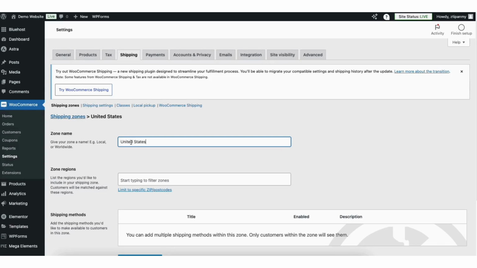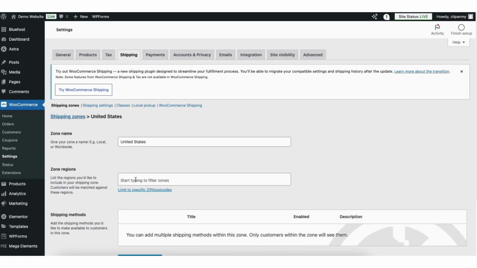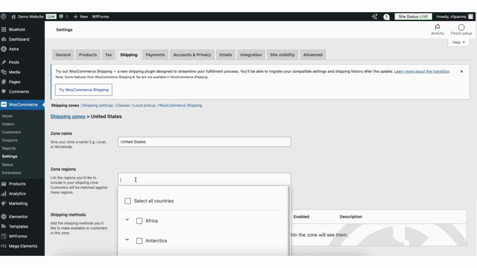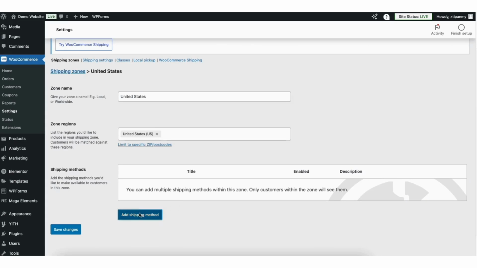Next, where you see zone regions, you can input specific postal codes, zip codes, states, continents, and countries. I'll input United States. You'll see the United States is now input in zone regions. Next, click Add Shipping Method.